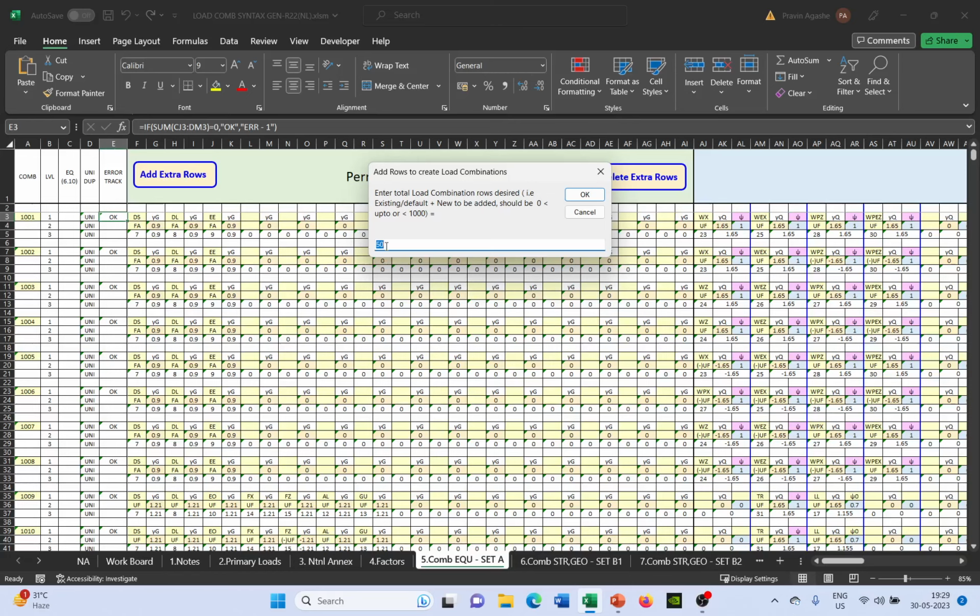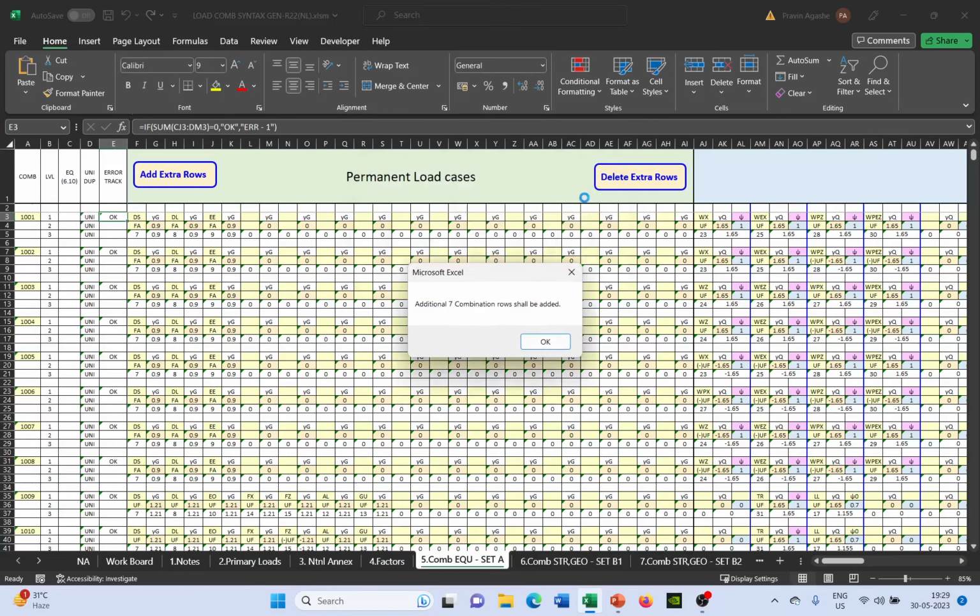So now we are going to enter 120 here, since I want to add 7 extra load combinations. That means the existing load combinations are 113, so I will enter 120 here. Okay, an additional 7 load combination rows will be added. You can see the message here, are you sure you want to proceed? Yes.